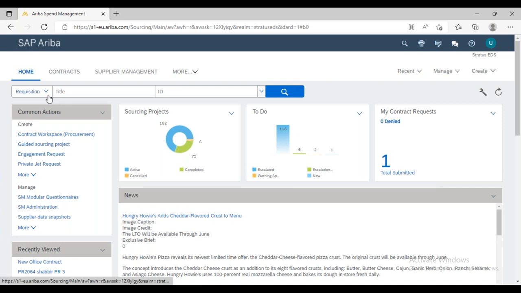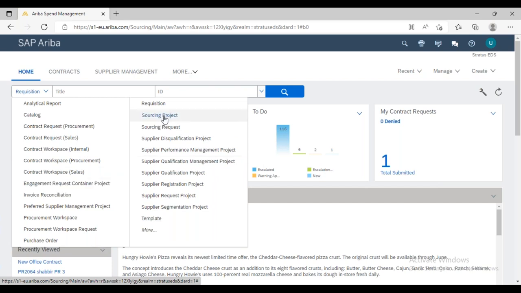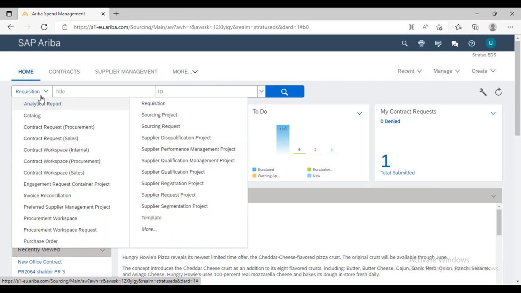Here, if you want to search any particular document, we have to select one of the options here. We can see many options are available here. Whatever document you want to search, for example, if you want to search the contract, we can select the contract object here. Or if you want to search any sourcing project, we can select the sourcing project object here. Or if you want to search any requisition, we can select the requisition object here. Whatever document you want to search, we can search from here.